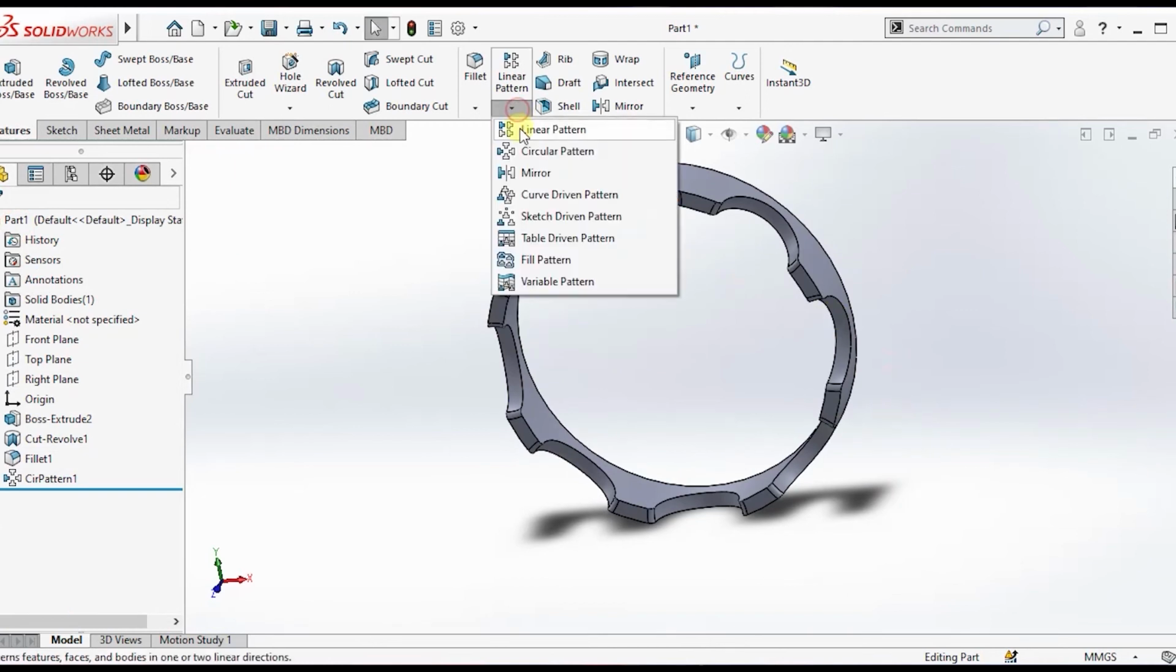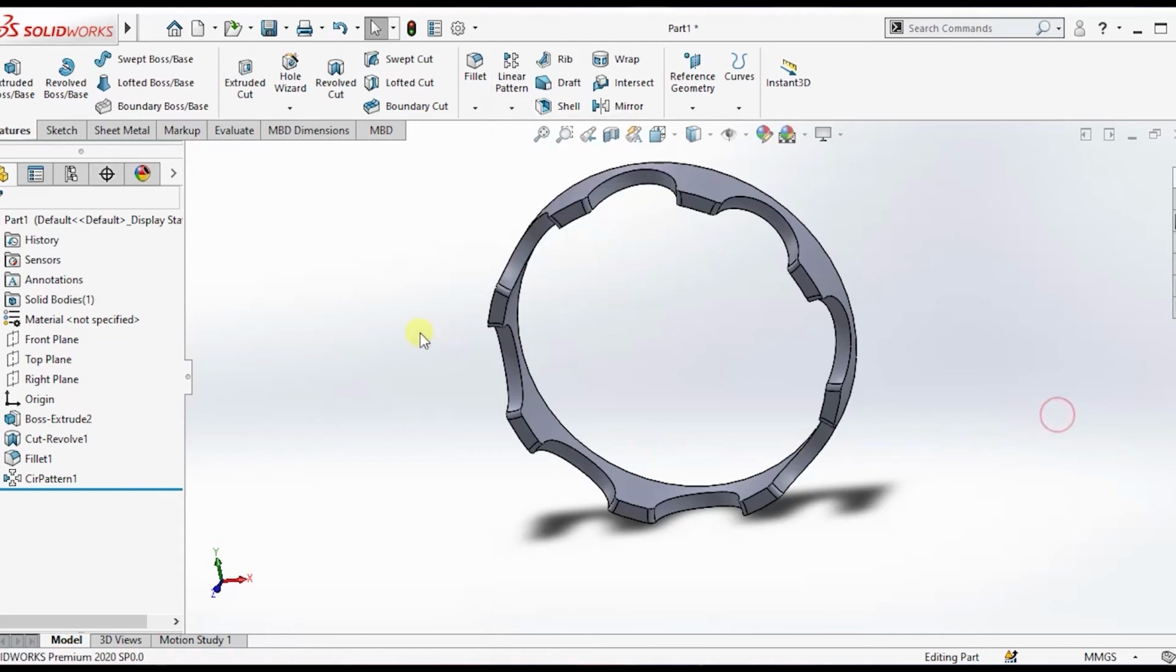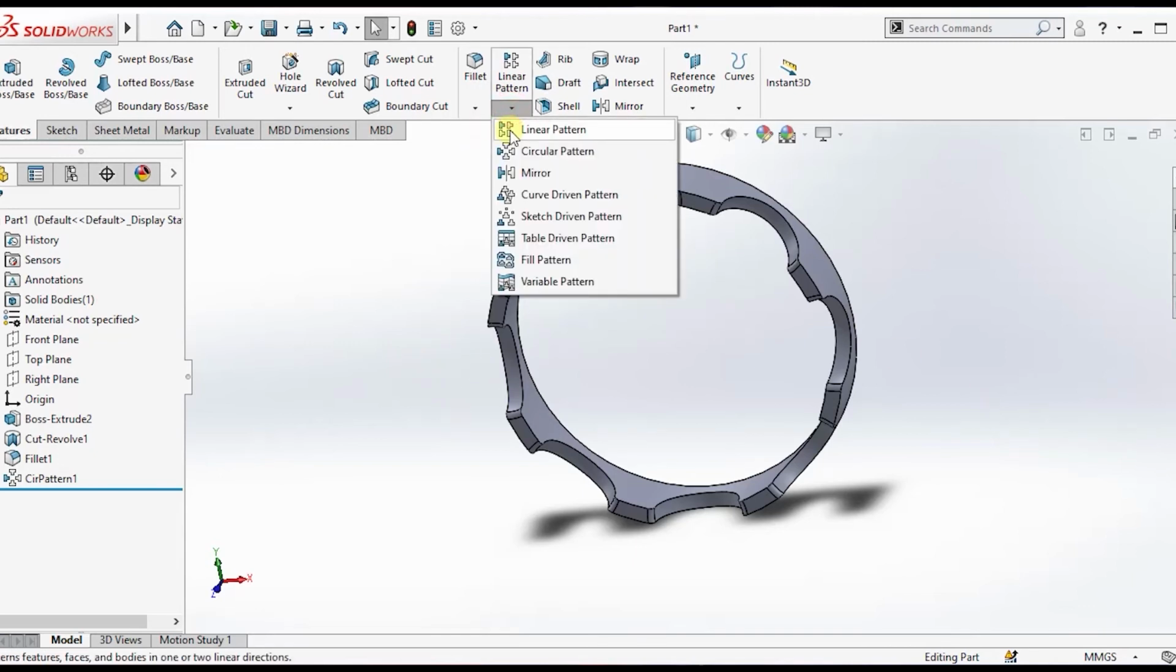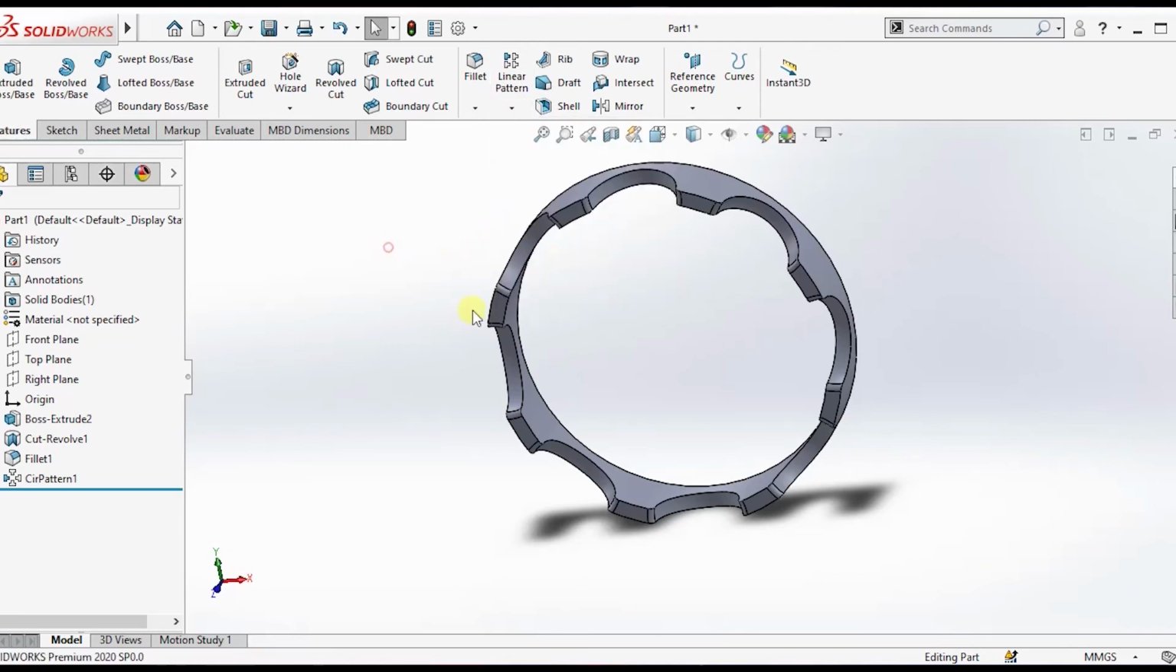Here we have linear pattern. If you use linear pattern, we can create patterns in linear fashion. If I have a circle here and I have to create a circle along this direction, I can use this linear pattern, and the mirror entities option is available. There are many other options available here. Just go through it. So we have made 8 circles for 8 balls.